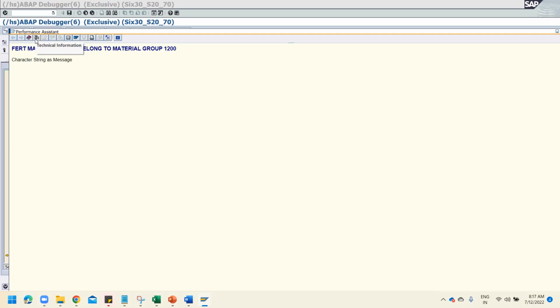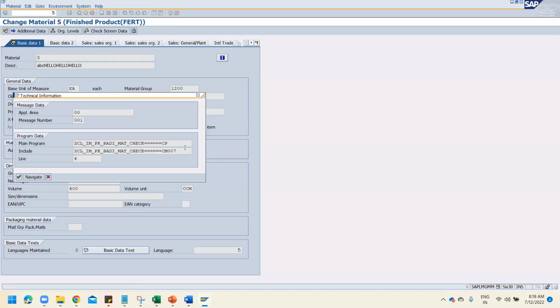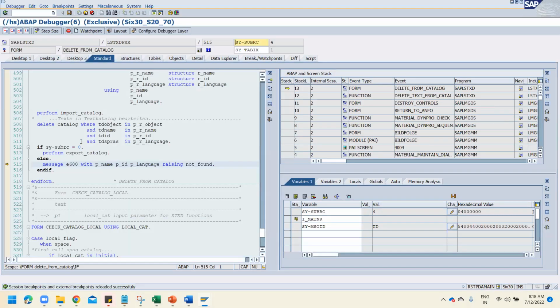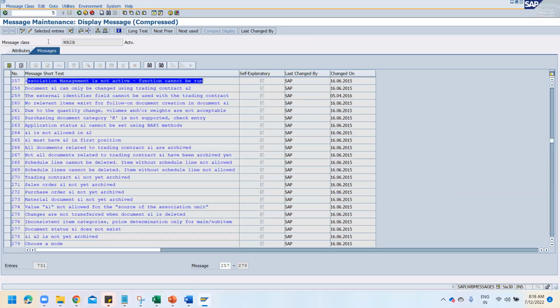So why ignore this one? Let's search once again and see the exact place, exact include, and exact line number it is telling us where the message is populating from, right? Exact program, exact include, and exact line number. So just copy this include name, and at line number 4 we will see what is given. Whenever you come across this kind of message, first go and search out the technical description, and mostly you will find it over there.